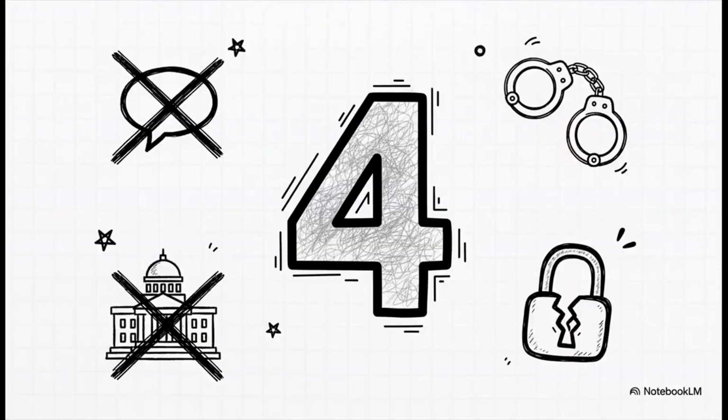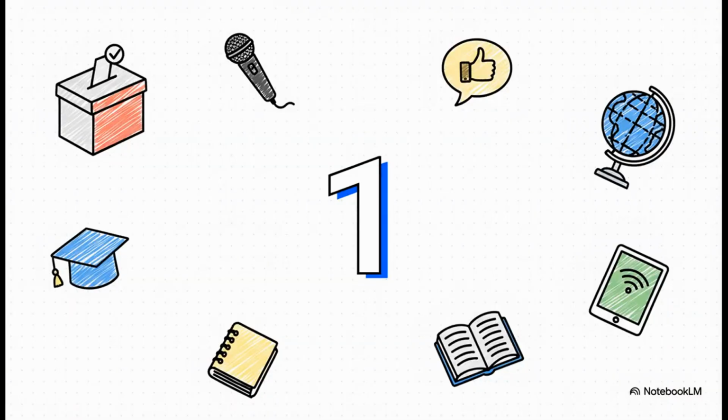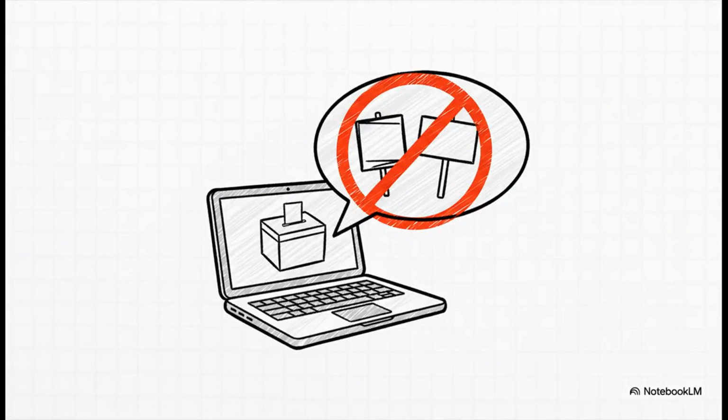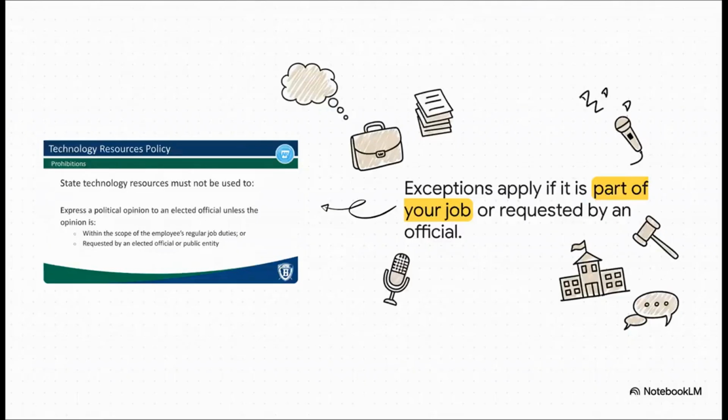It really just boils down to 4 main rules you need to know. Let's jump in. Okay, rule number 1. This is all about political expression. Basically, you can't use state tech to share personal political opinions with officials. Now, there is an exception, but only if it's an official part of your job.